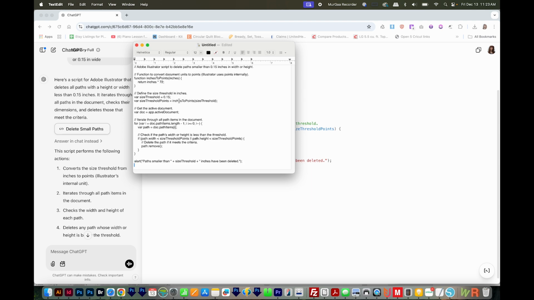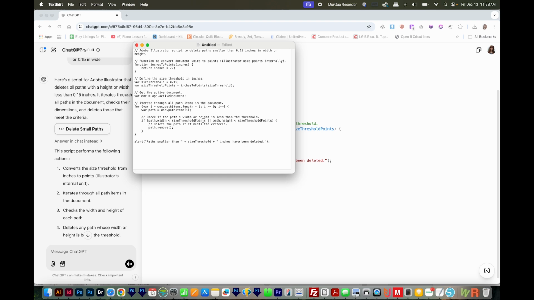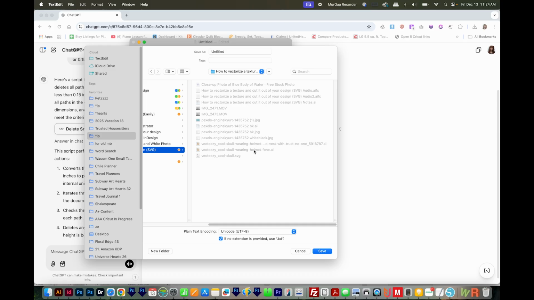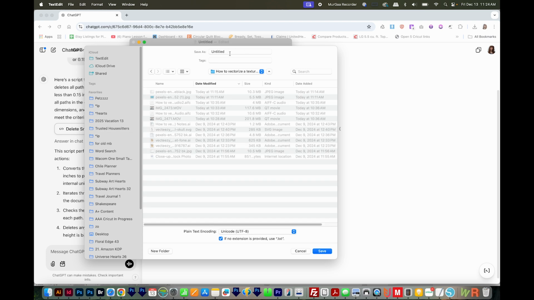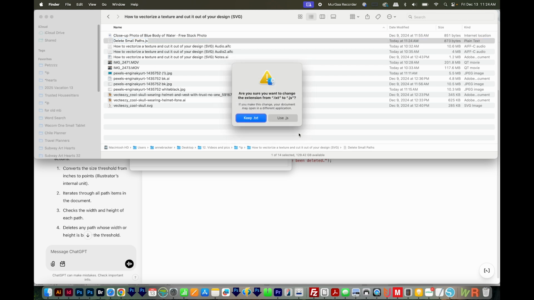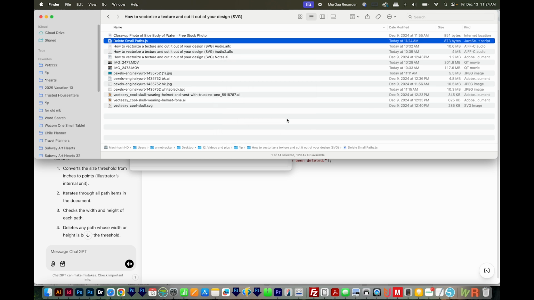Now I need to make sure this is saved as plain text. I'm going to hit Shift-Command-T to change this to a plain text document. And this should be up here in the menus if you're using some other text editor. And now I'll save this, and I'm going to put it in that same folder. We'll call it Delete Small Paths. And I'll save. I'll change my extension to .js, so I'll just add .js at the end. When I do that, it'll ask me if I want to change it, and I'll say yes.